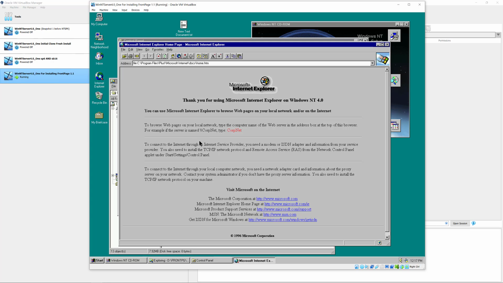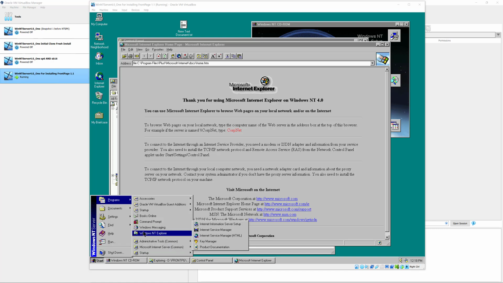And anyway, this is a page that Microsoft put on the operating system. You can see the folder where it came from in 1996. So let me go ahead and get the web server page pulled up. So here I clicked on the start button in Internet Information Server. We can see there's a setup page, the Internet Service Manager, the Internet Service Manager HTML, the key manager, and product documentation.